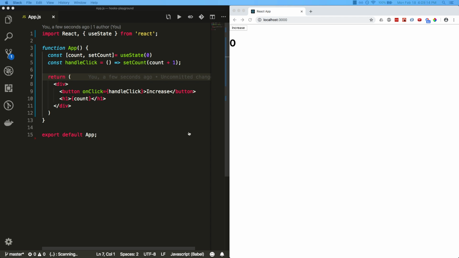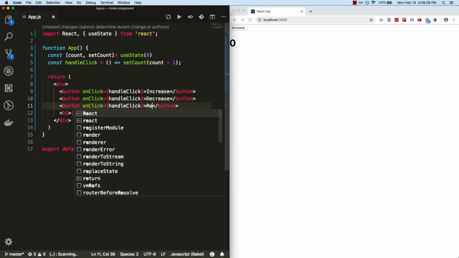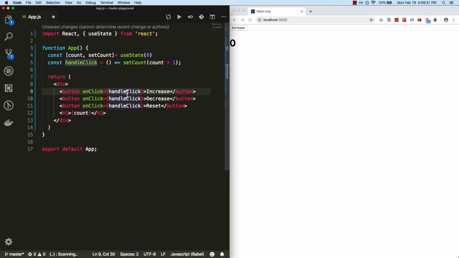All right, so the solution here is pretty simple. All we have to do is emulate the design of our existing button. So I'm going to go ahead and copy line number 9 and paste it down 2 times. And of course, our second button is going to have the text decrease, and our third button is going to have the text reset.